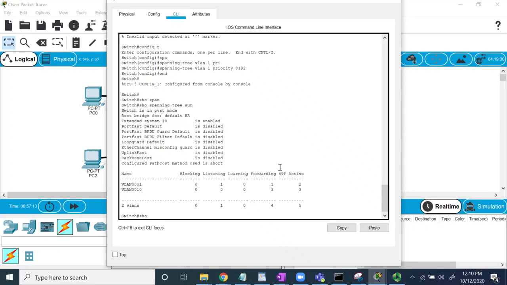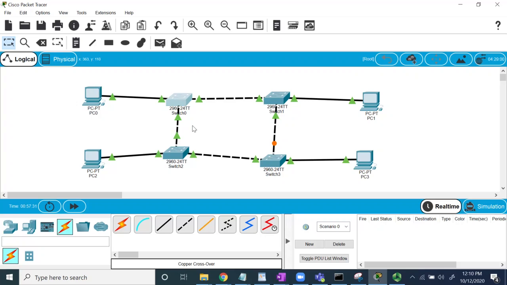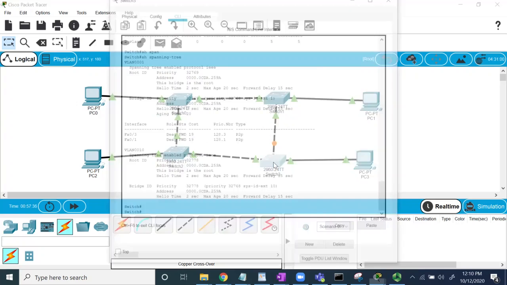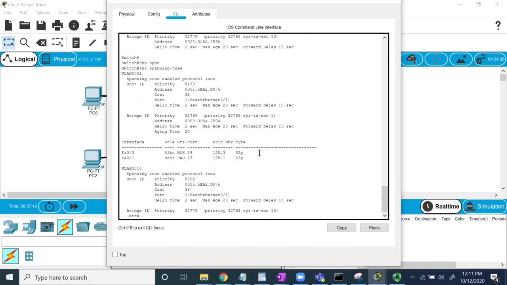So now if we do a show spanning tree, we'll see that the priority is 8193. This is our address. We can see this is our MAC address for this device. This bridge is the root. We see that all switches have gone through the election process again. Now switch 3 is blocking. So switch 3 was the root. Show spanning tree. We can see it's no longer the root. The root has been updated.